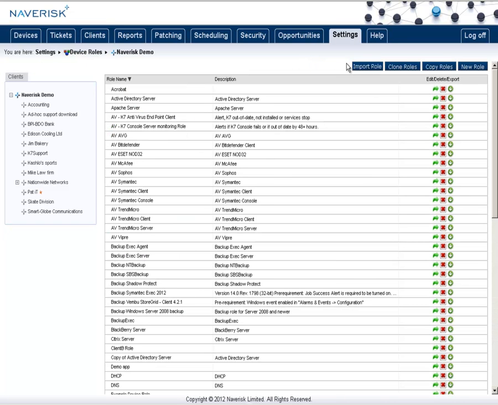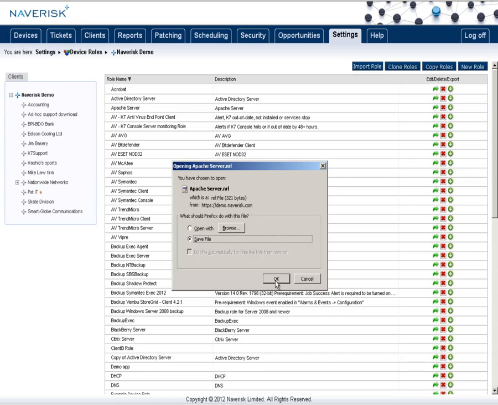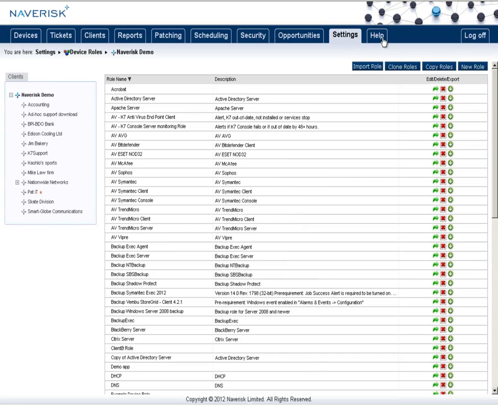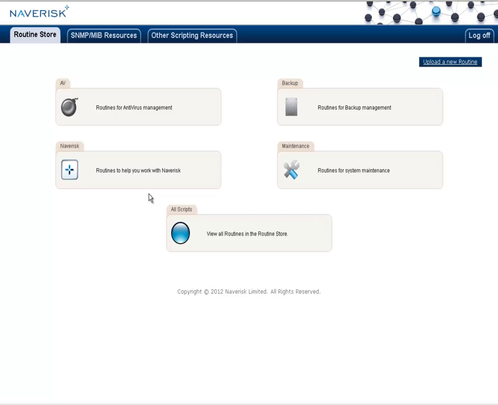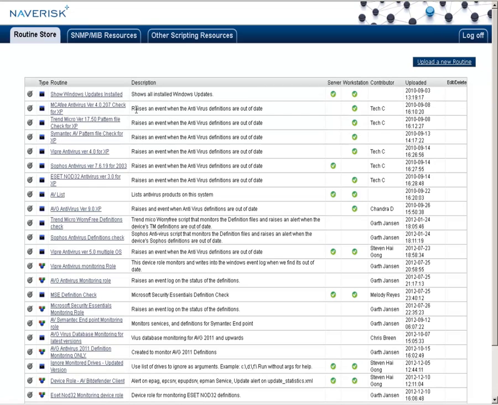Now you would have noticed the button here called Import Role. The reason for that is we have an ability to share our device roles and script packs with other members of our community. To do this, simply export one of your script packs by hitting the button here, saving that NRL file, and then going into the Help tab and to the Routine Store. Inside here, you can share your routine with other people, and you can also download device roles and script packs.